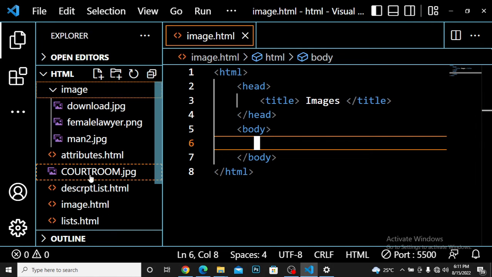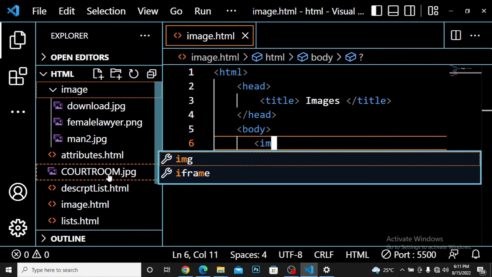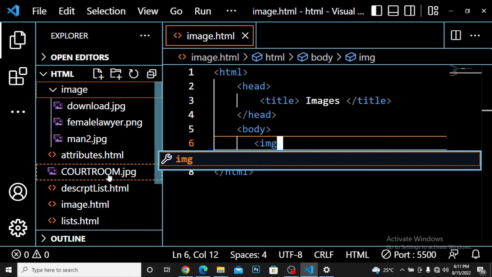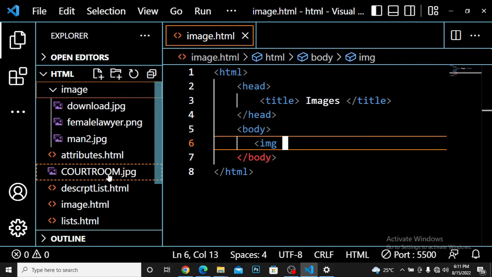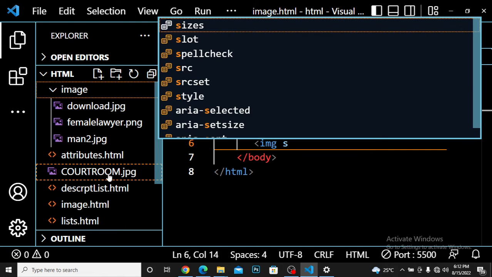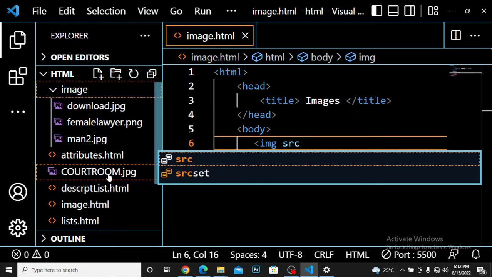First of all, let me insert the control. I'm going to open my tag, img. The img means image. You're telling the browser you want to get an image and a source, right? The source is just like a path.